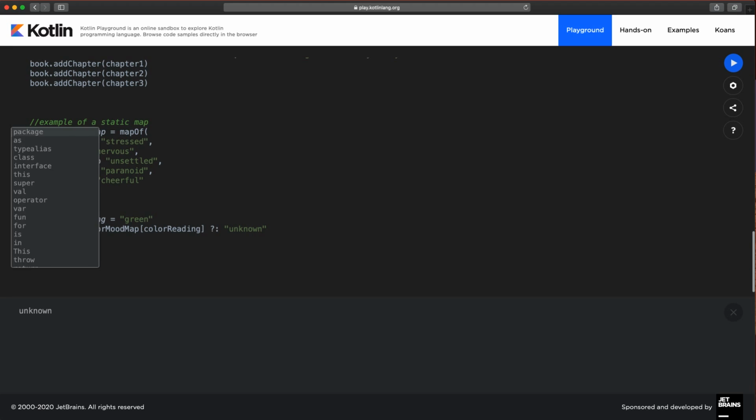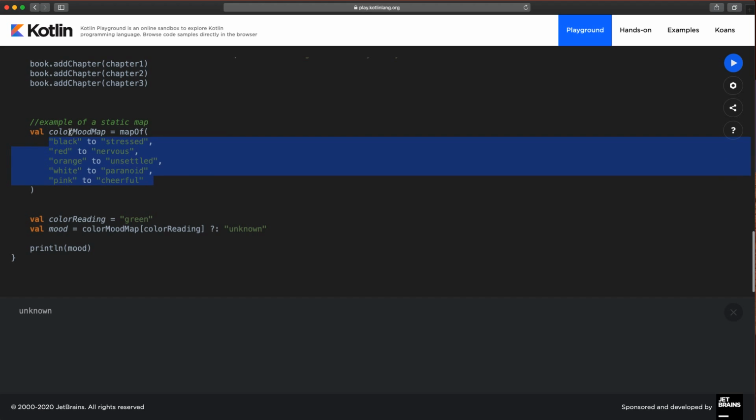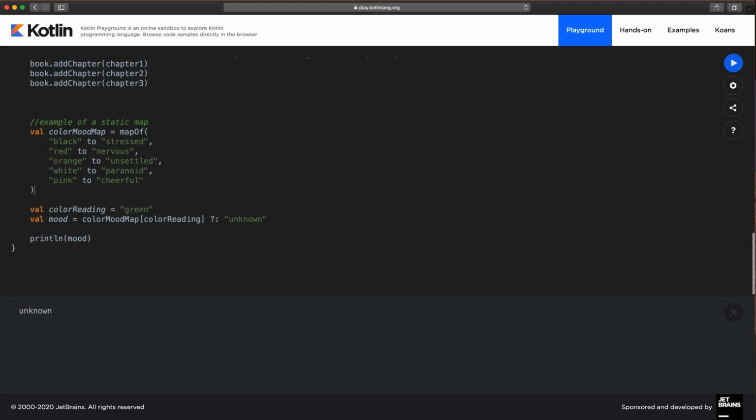Okay, so this is an example of a static map. What I mean by static map is that when I create a map, it is immutable, meaning you can't change it. So these are the values in the color mood map, and I can't add new values to them. A lot of times where this comes up is when there's a set amount of data, and that's all the data there's ever going to be. But if you need something more complicated than that, then we need to do something else.